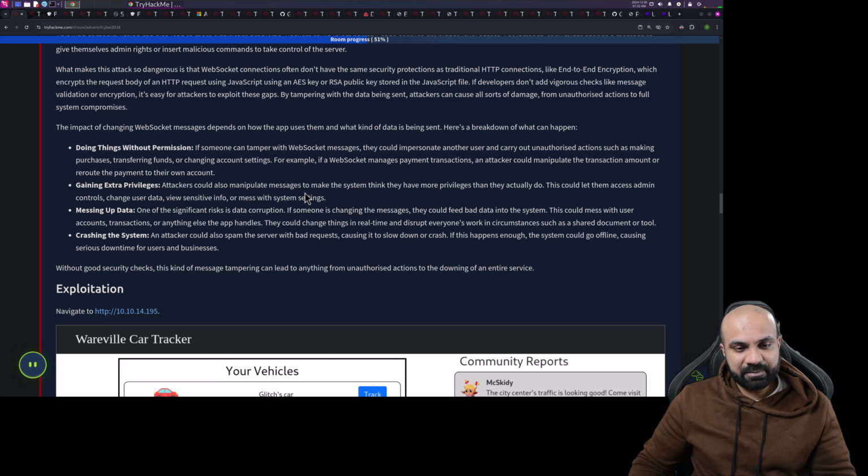Attackers could also manipulate messages to make the system think they have more privileges than they actually do. This could let them access admin controls, change user data, view sensitive information, or mess with the system settings. Messing up data. One of the significant risks is data corruption. If someone is changing the messages, they could feed bad data into the system. This could mess with user accounts, transactions, or anything else the app handles. They could change things in real time and disrupt everyone's work in circumstances such as a shared document or tool.